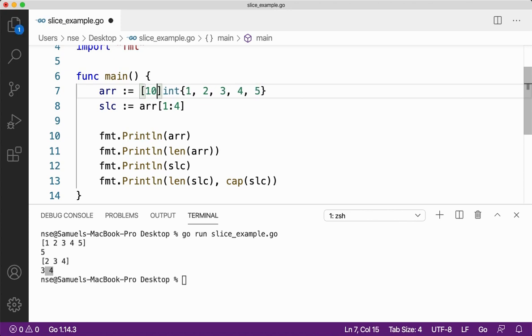So let me change it to 10 and give you like this: 6, 7, 8, 9 and 10. Let me have 10 elements, right? I have 10 elements in my array and I have sliced only 3 elements. Let me slice 4 elements. Now the capacity of my slice will be 9. I'll tell you why.